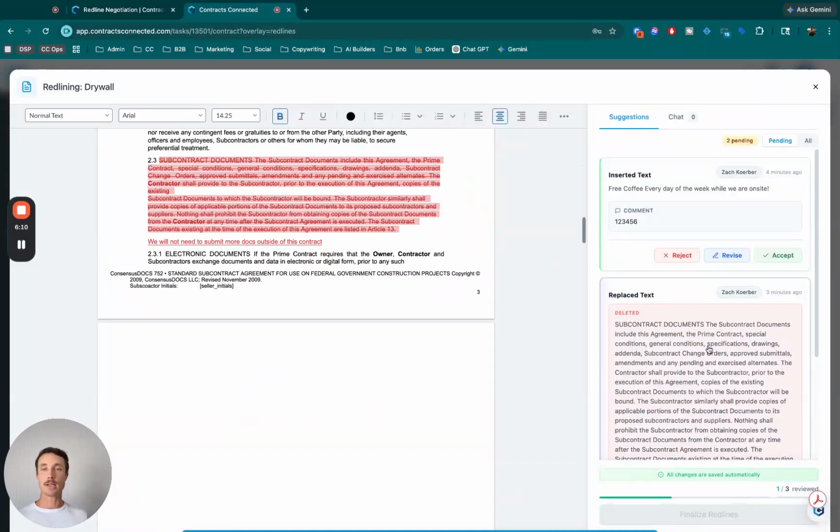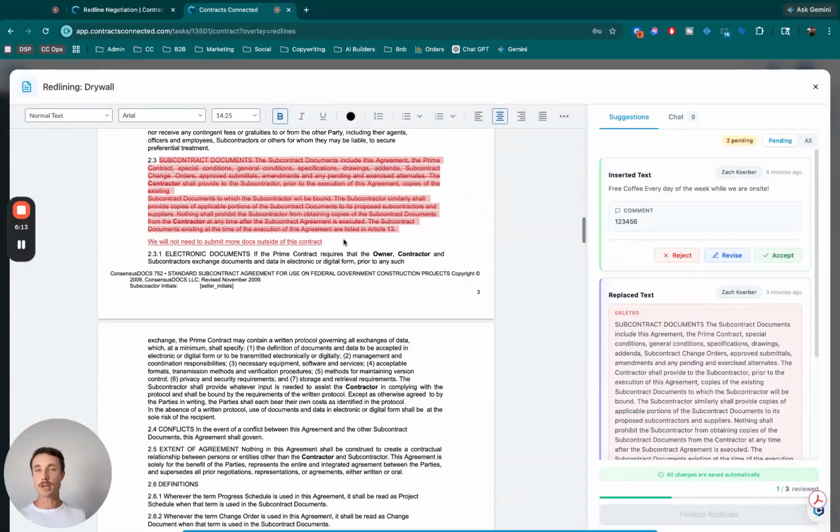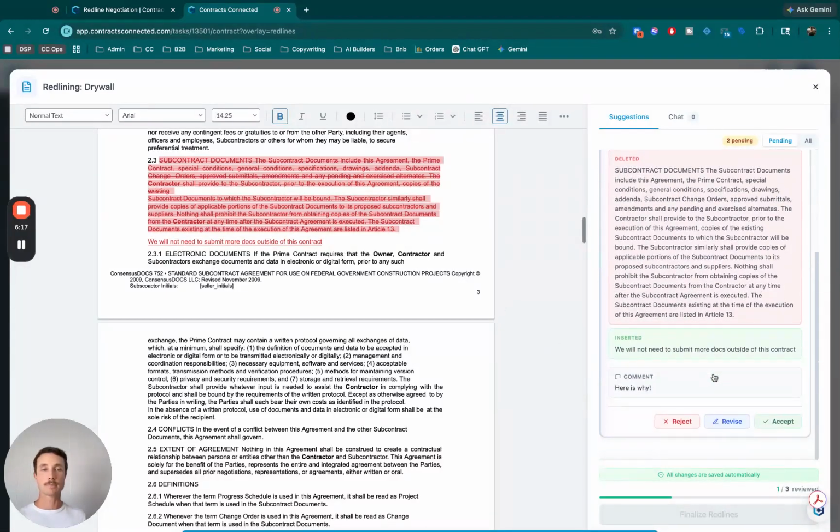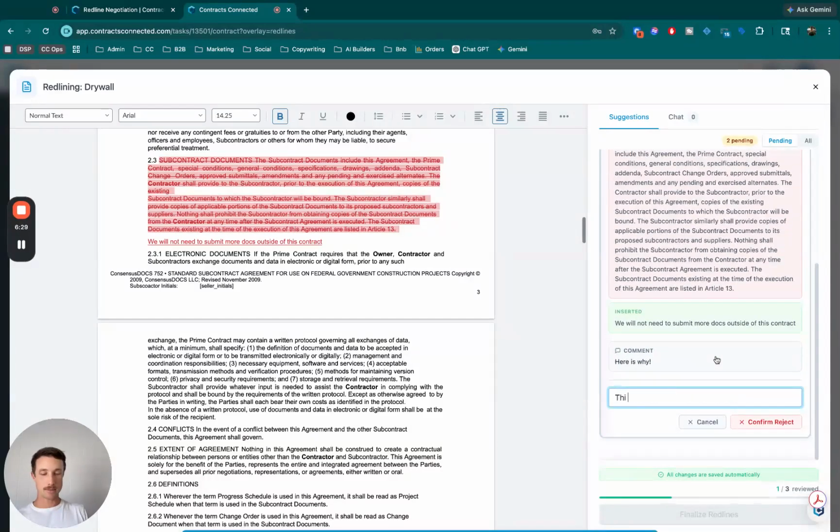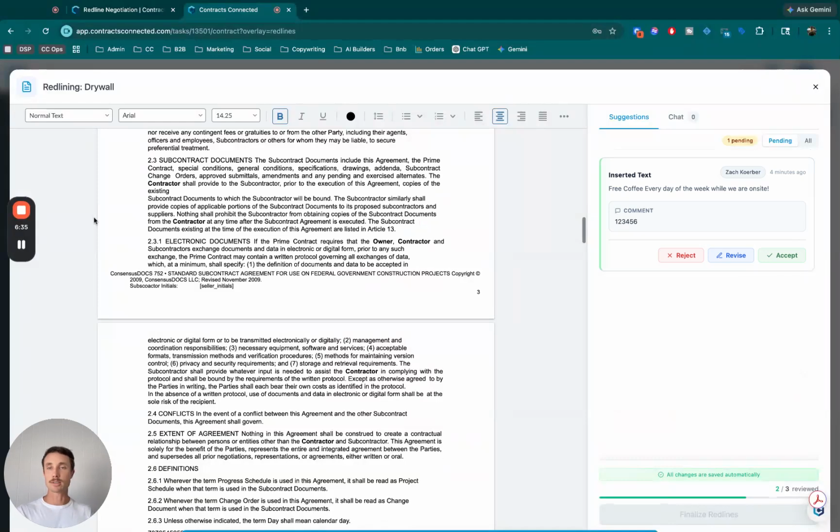The next piece here is I have a pretty long red line. They deleted an entire paragraph and said they don't need to submit docs. Now I'm going to reject this one. I want them to actually follow the rules around 2.3. So I'll hit reject. I'll say this is a no-go from us. Confirm rejection. And you'll see that the document reverted to its original state. The red line is gone, and the document now looks like it had previously.